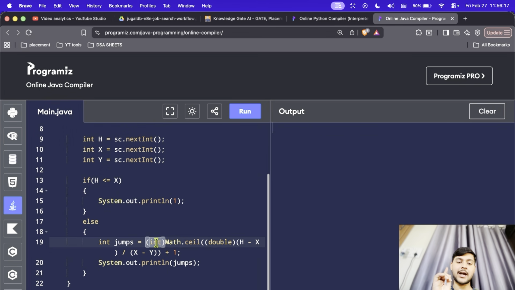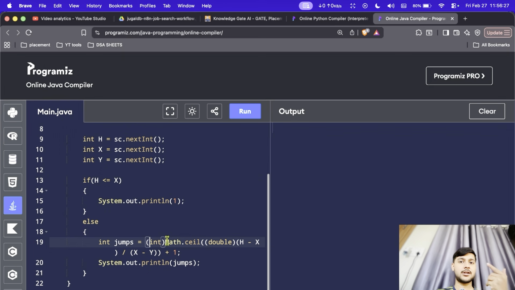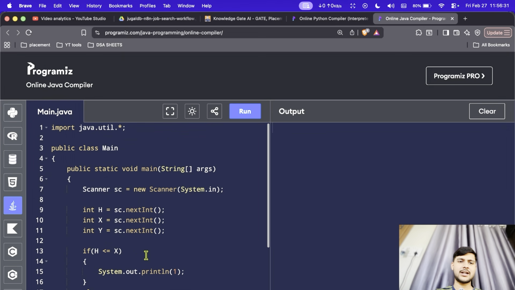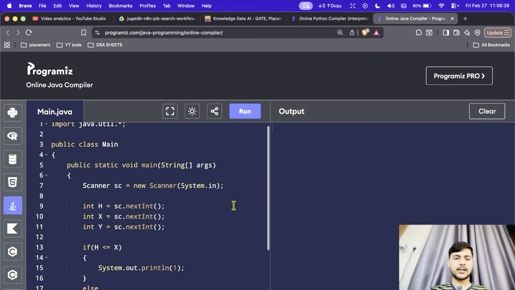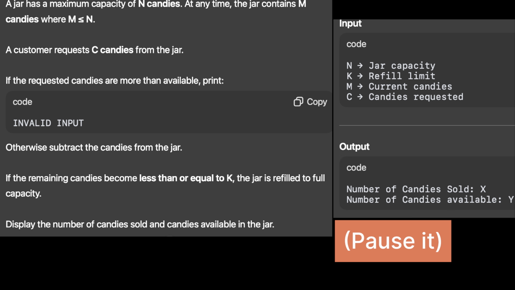Very important: typecasting. This is a trap TCS gives, and then your output won't match. You will return 7.0, but the actual output will be 7, mismatch, 0 marks. So type conversion is very important. So this was the catch for the Java, and the syntax is different, more or less the logic is the same. So before wasting time, let me show you the second question.